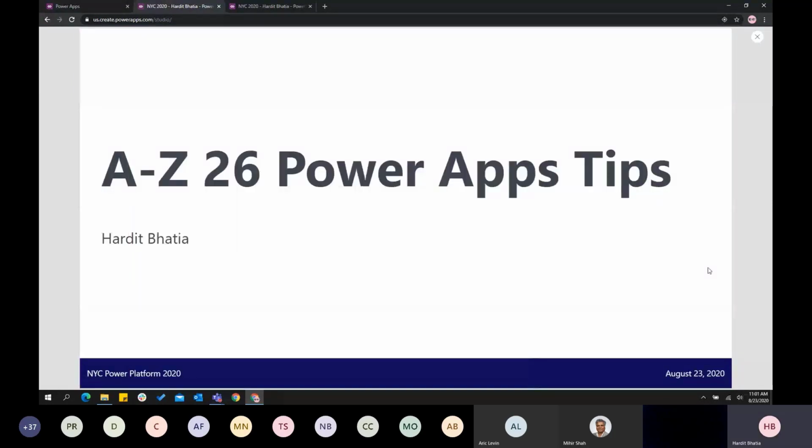So this is the session today, A to Z, 26 Power Apps tips. Basically, what I've done is I've tried to come up with 26 tips. Each one starts with an alphabet, and that's how they are arranged. They are sorted alphabetically, so no particular order of complexity or skill level or the process of creating an app. It's purely based on alphabets.